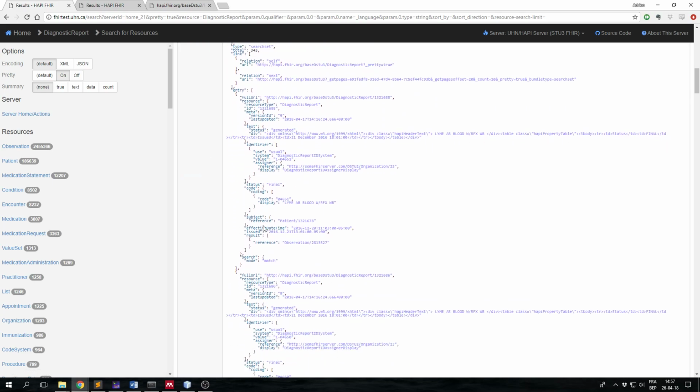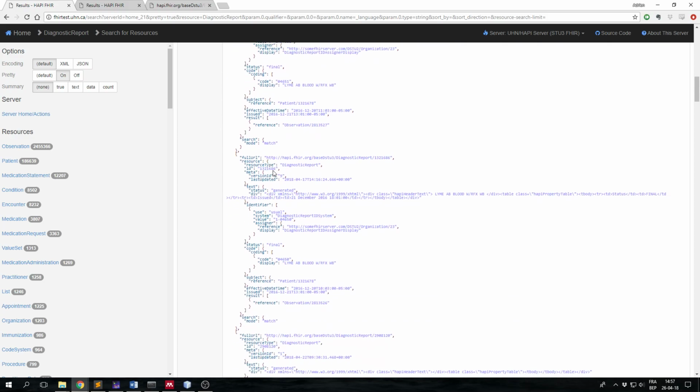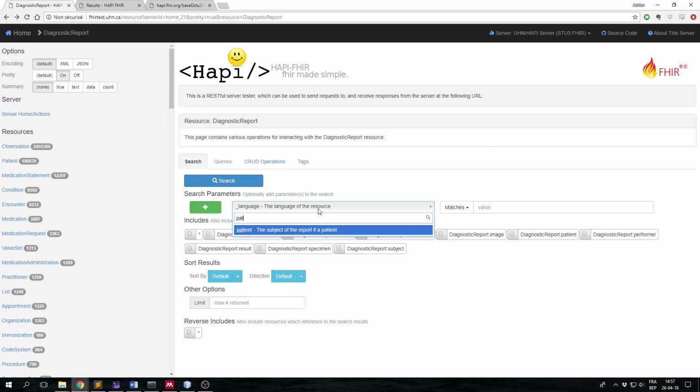And we can look at the response, and we can see that there are references from the report to the patient. So this is how the links are done in FHIR. And so if we search for one resource, for instance, if we search all the reports for one patient, we can provide that reference as a search criterion and get the results. We can search by patient ID, and we will get all of the diagnostic reports concerning that patient.